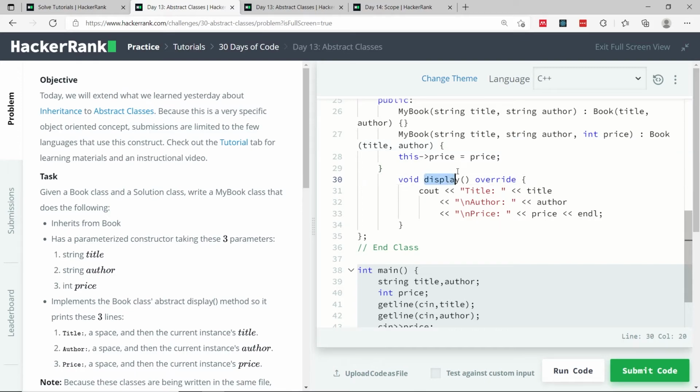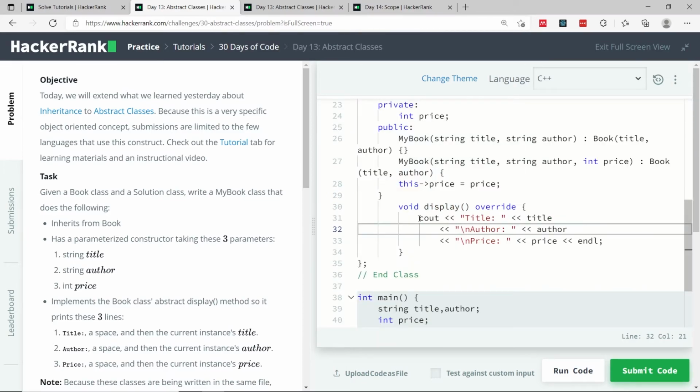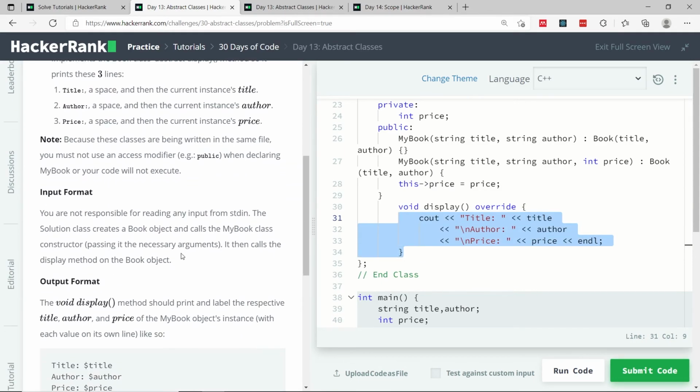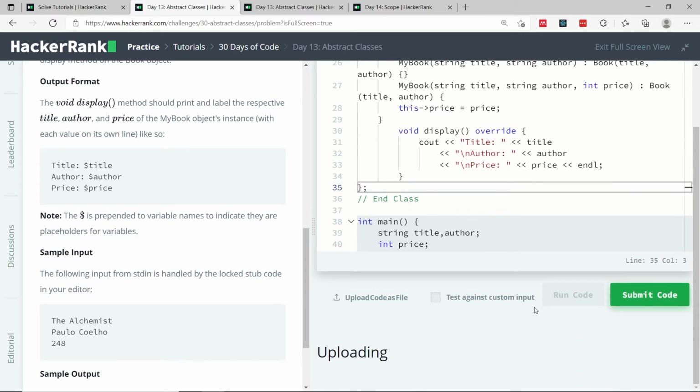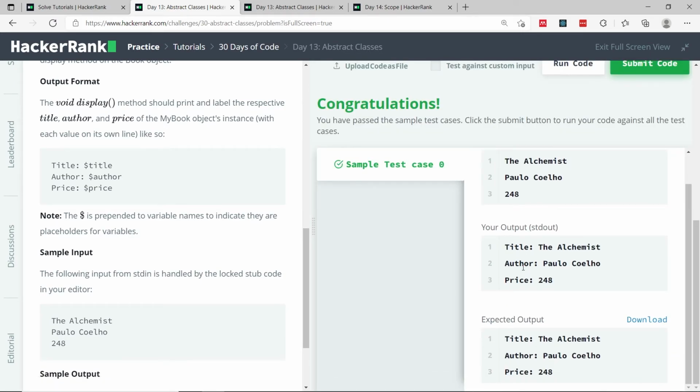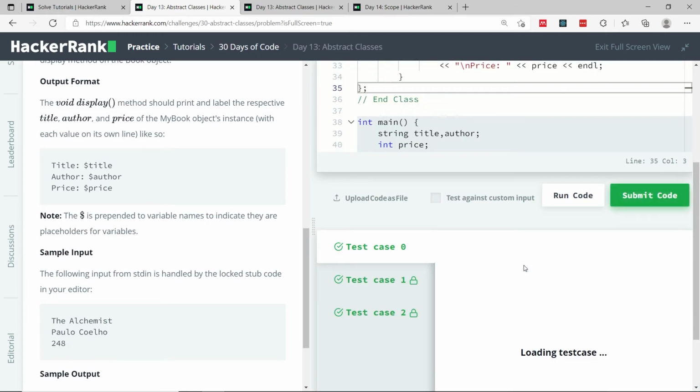Then we have this display method. It has the override keyword because we are overriding this virtual function. And here I'm performing the printing. So I use cout, then I have title, then the title of the book. Same thing for the author and the price. This format here is specified in this section right here. So let's run this code now. We've passed the sample test case. So I'm going to submit this code. And we've passed all the test cases.